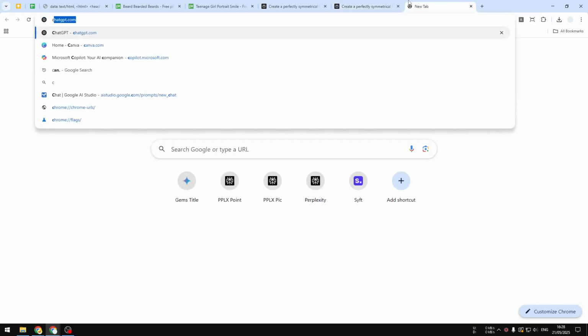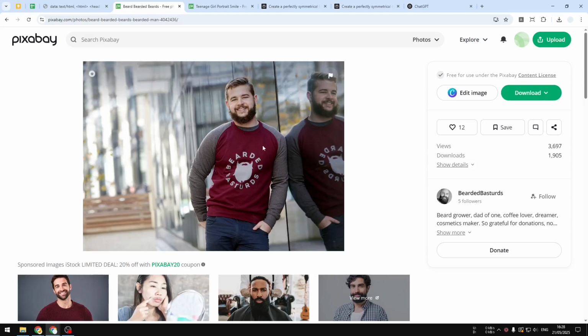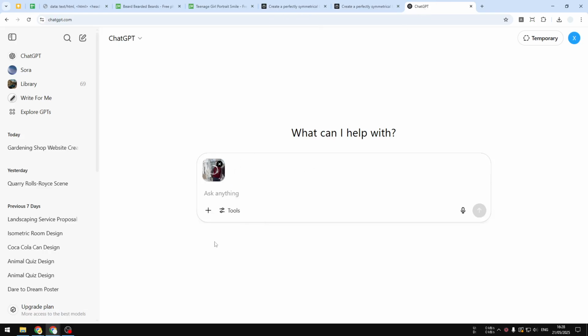Alright, first let's go to chatgpt.com and then you can log in to your account. And for this demonstration, I'm going to be using this picture I got from Pixabay. Just right click, copy, and then paste it on ChatGPT. And of course, if you want to upload a picture, just click the plus button and then select the file that you want to turn into the low poly style.